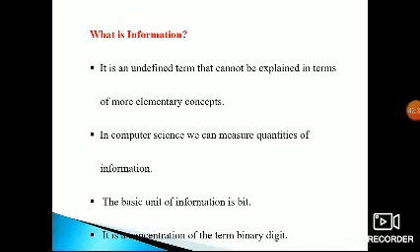And what is information? Information is a processed data on which decisions are made, and based on the decisions, the actions will follow. Here in the computer, the basic unit we will use.